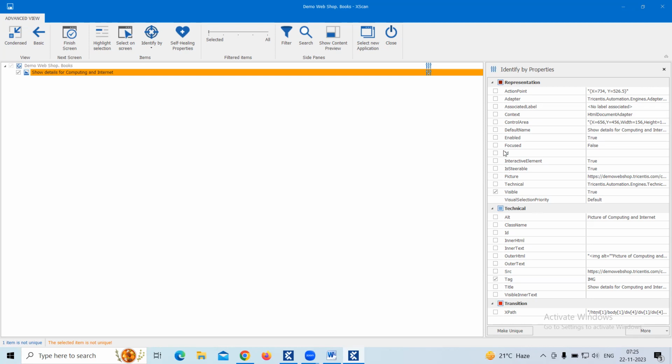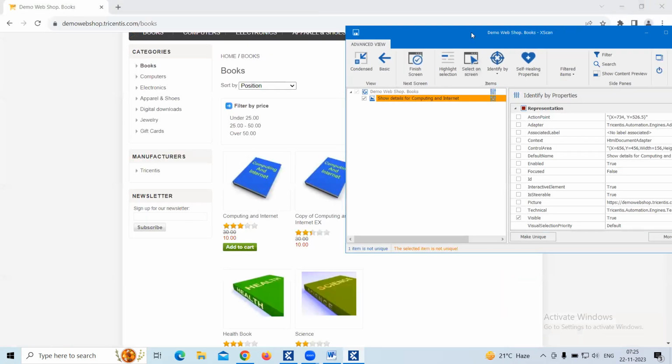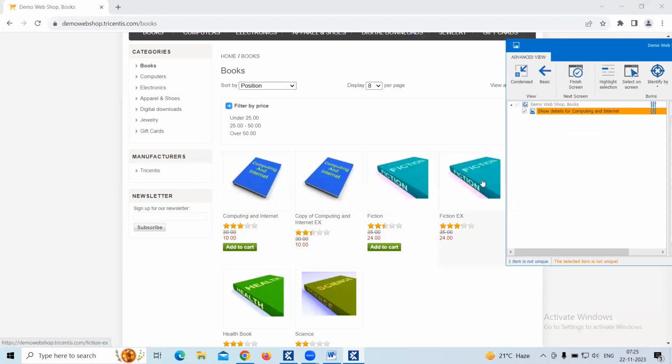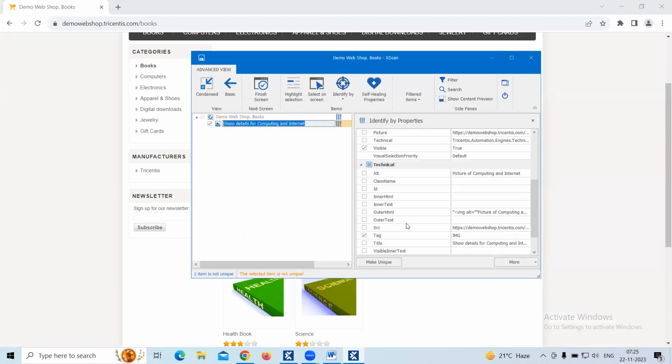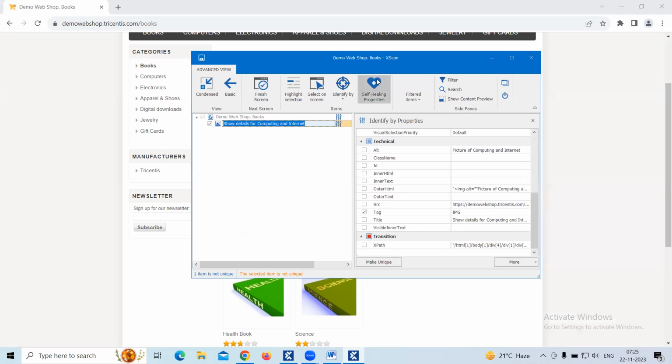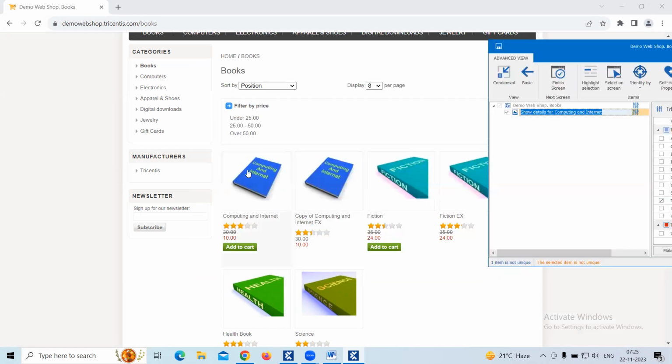name, default. See this default name: Show details for computing and internet. See, all these are images. Why is Tosca not taking this control as unique? It is taking only one property by default, which is tag as image. We have 6 images there, so that's why Tosca is getting confused.